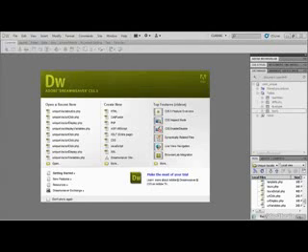So what is SQL? SQL stands for Structured Query Language. And there are 4 main SQL statements. Those are the typical statements you're going to work with. They are select, insert, update, and delete. What we're going to do during this course is let Dreamweaver do most of that work for us.